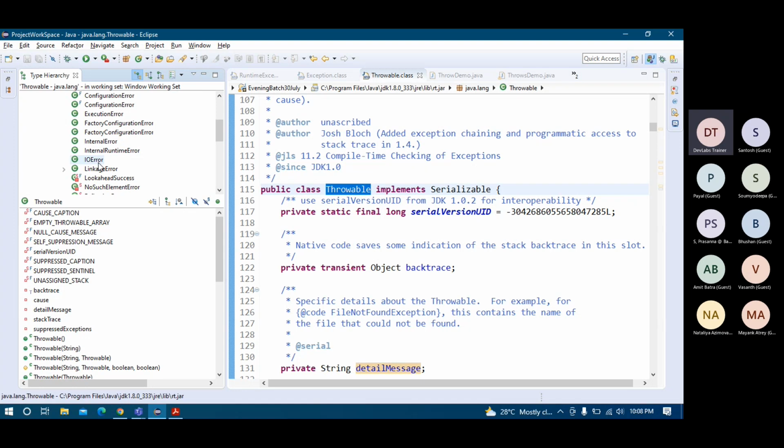Input output error, mainly this you will encounter sometimes. Virtual machine error, stack overflow error. So these are the errors. This one is assertion error. So assertion errors can be handled. Meaning if an assertion error is coming, you can handle it with a try catch.